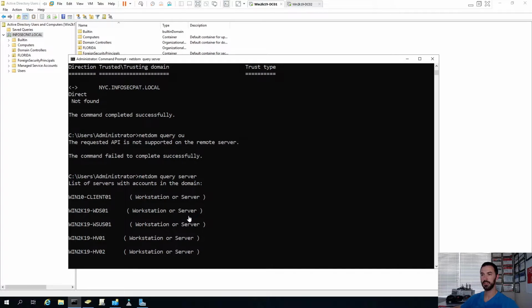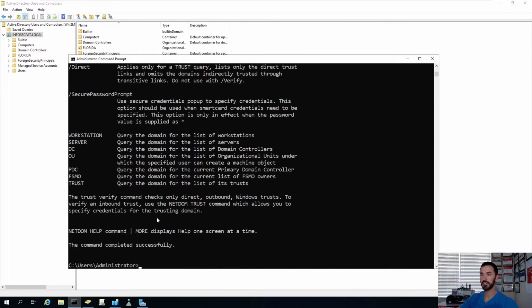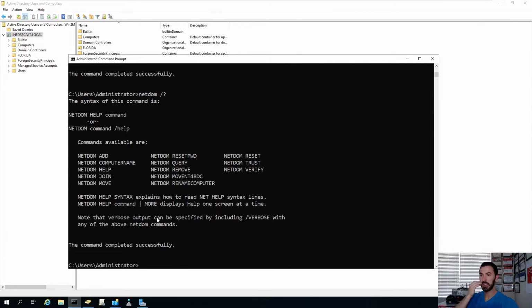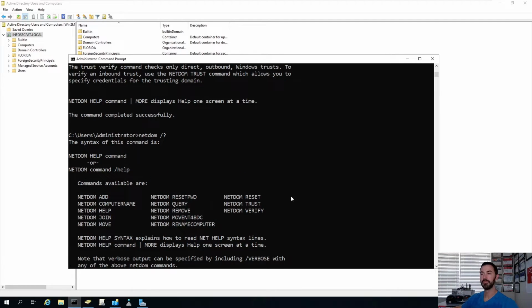So let's go back to DC01. And we can see it'll show up a few servers. There's a few other switches that we can run, but you get the idea. So we can do netdom, and then there's query, there's remove, there's a whole bunch of different kinds of commands that you can run with netdom.